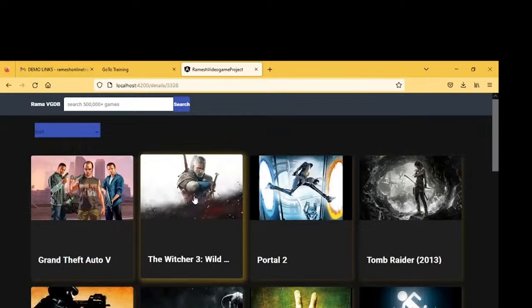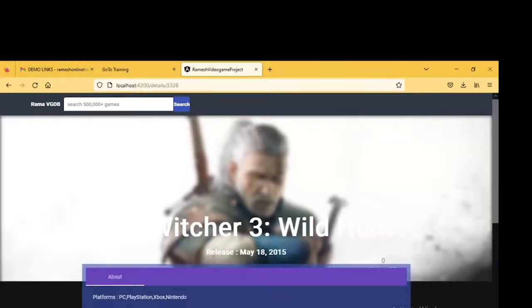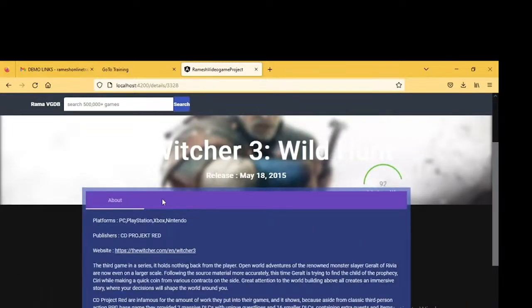And see there, Witcher. See, there is no trailer tab here. Why? Because there is no trailer. Whenever there is a trailer, then only the tab will display here. Whenever there are screenshots, at that time only the screenshots tab will display here. That much professionally we are writing.